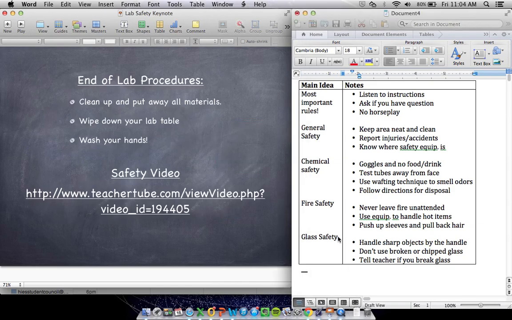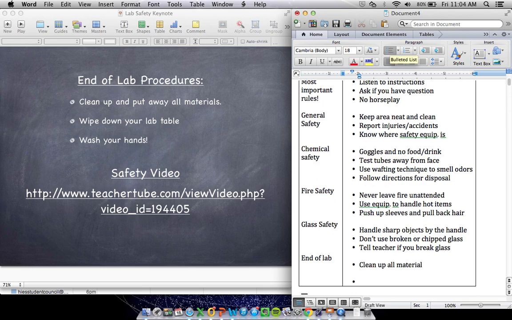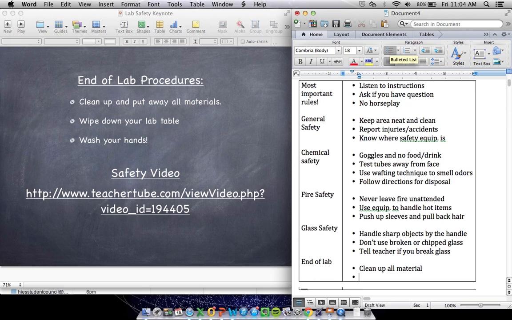And then at the end of the lab, we've got one last thing to talk about. This is our last slide. End of the lab. When we finish our lab, we make sure that we clean up all materials. Clean up our table. That may mean wiping it down with a wet paper towel. It may mean just picking up the materials that we've used. It will depend on the lab.